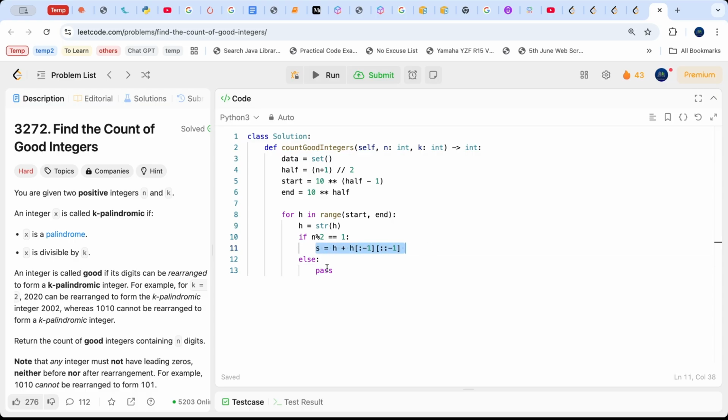But in case of even, the logic is going to be simple. We are just taking the reverse of our complete number. So this is how we are going to form our palindromic number. S is your palindromic number. Now we need to check if it is a k-palindromic number or not. So in this case, I can say that the integer part of s, that is, convert your s into an integer and take a mod with k, and if it is equal to 0, that means it is divisible by our number, right? That is, it is a k-palindromic number. So in this case, I can just say data.add.